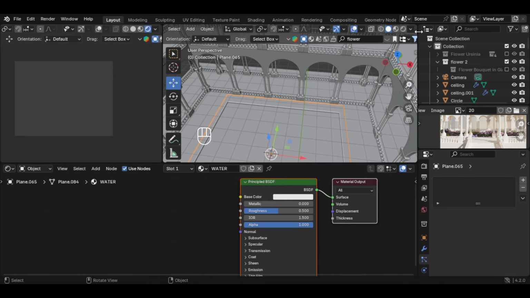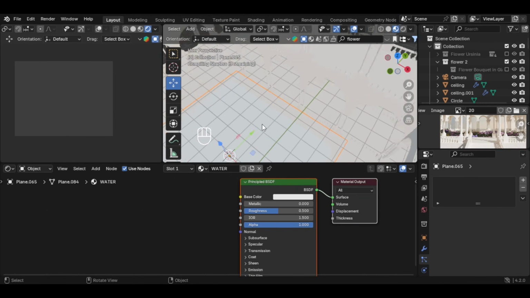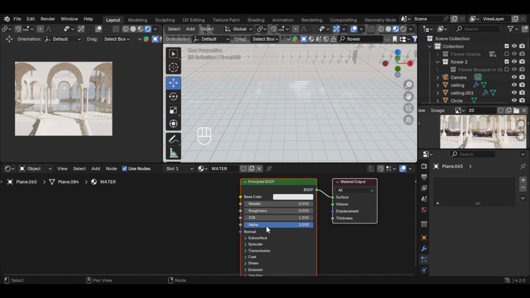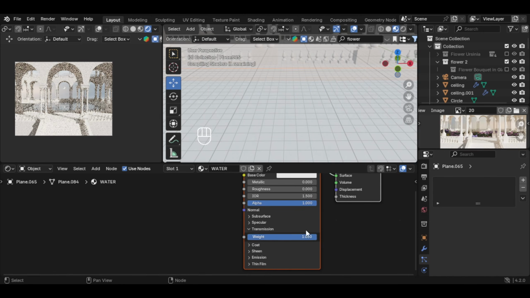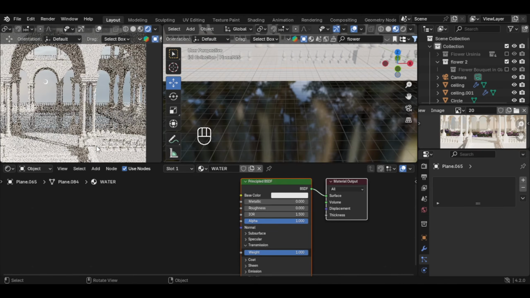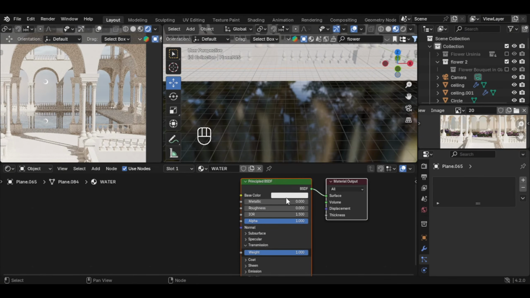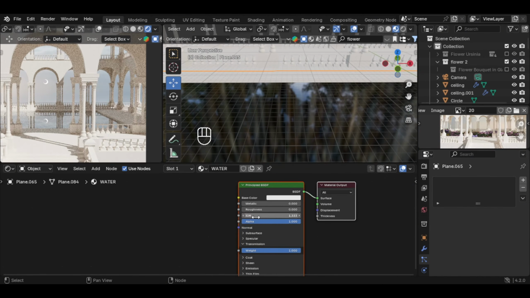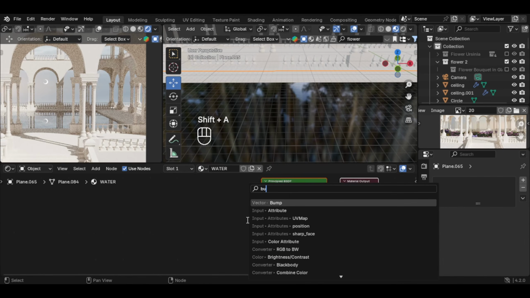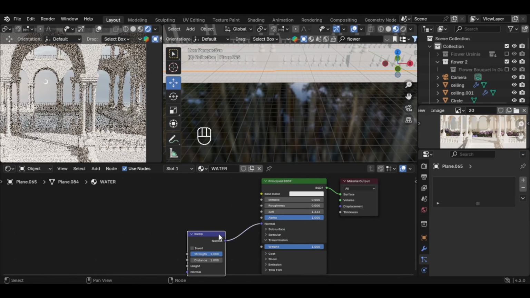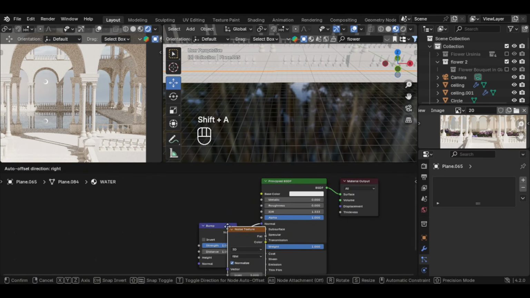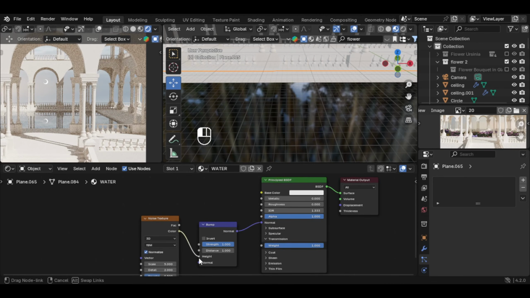So let's go back to shading view and here to material view, and we can just bring the roughness all the way down and transmission all the way up. And now it looks already like water, and we can change the IOR to 1.333, and now it is much more like water texture. And then add a bump and connect it to the normal and the noise texture, and connect the color into the height.